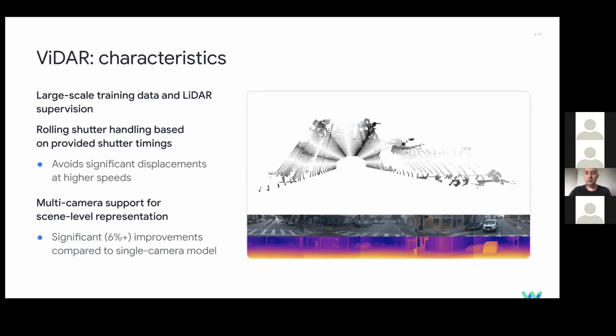Another thing we do is we train the model over several cameras simultaneously, which improves performance compared to training the model on a single camera. And the gains are potentially more than what we originally expected from this.